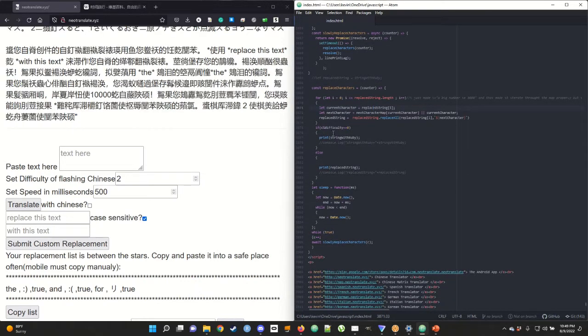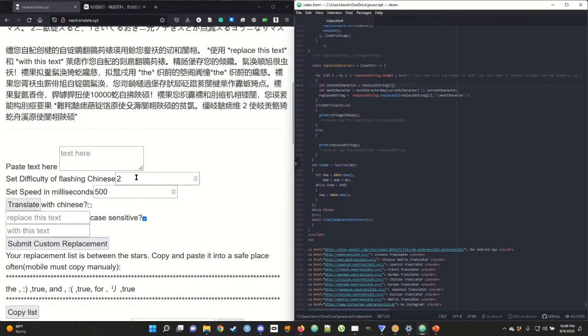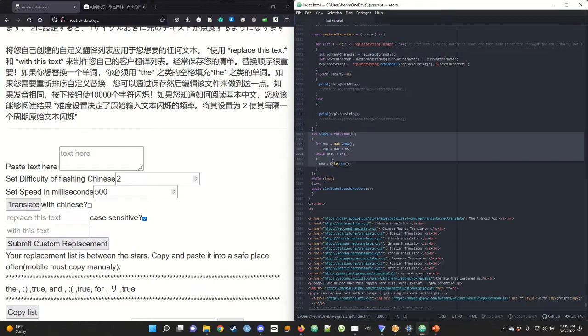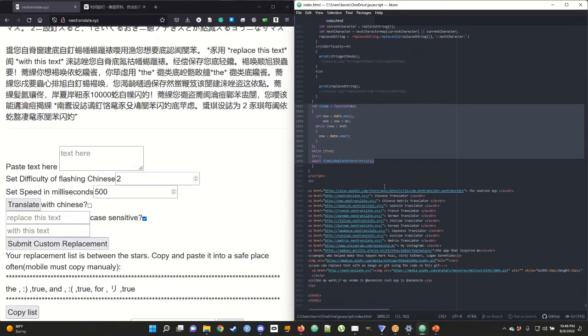If C mod difficulty equals 0, it replaces the original. It shows you the original text. If it's not equals 0, it prints out a new iteration of the flashing text. So that being set to 2 makes it so every other iteration enters this part right here and prints the original text. This is just some more timing code, and the rest is just my links to other websites. That's pretty much it.